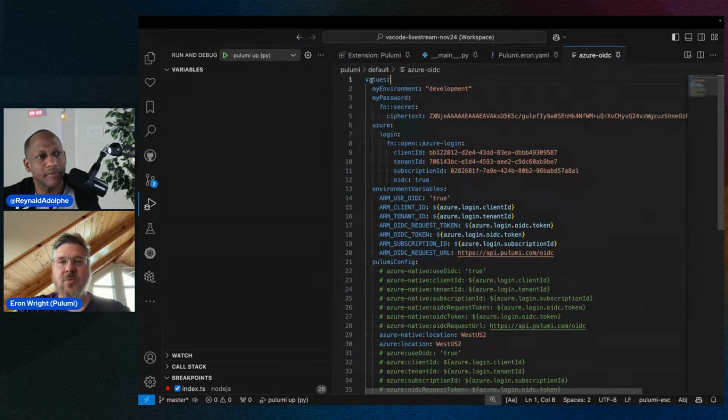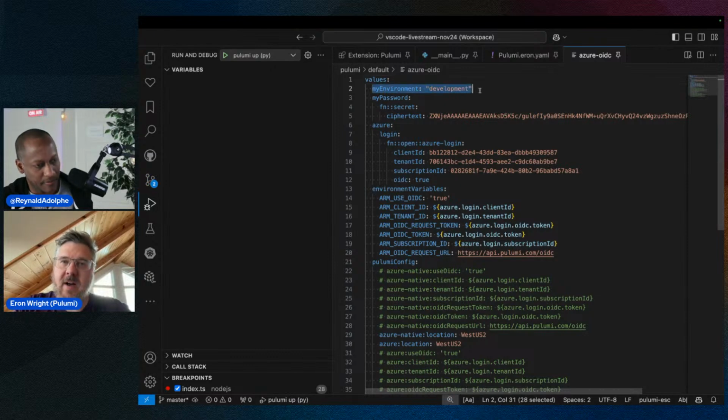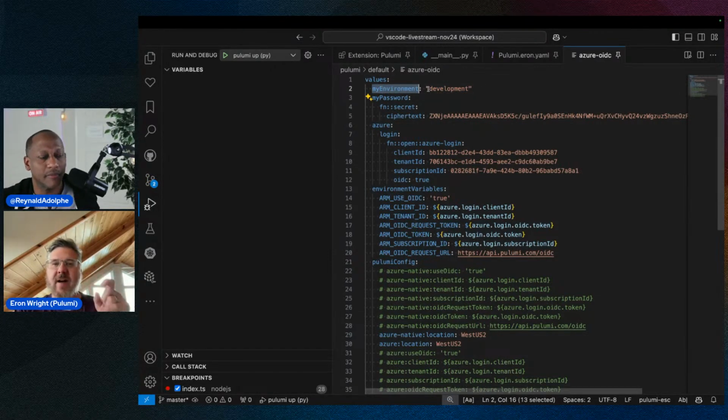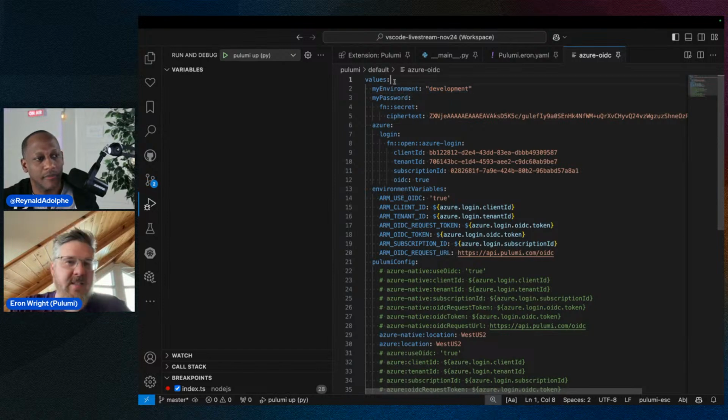How this works is you write in this values block. Of course, this is an ordinary YAML file. In this values block, we write arbitrary configuration values. For example, I've written my environment is development. These are totally arbitrary. This lets me project configurations and secrets to tools that need them, like Pulumi programs.